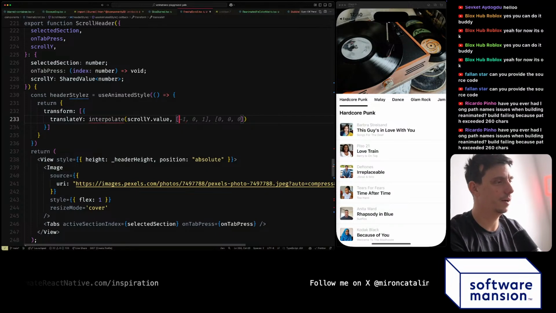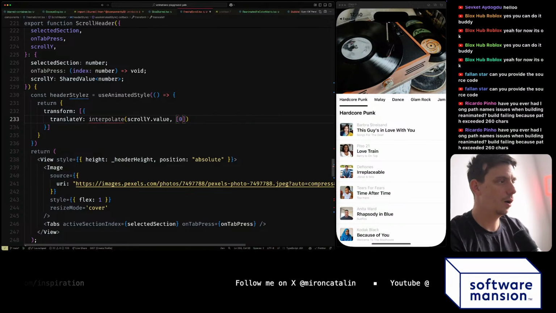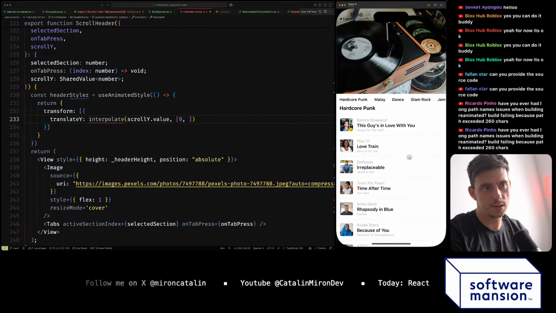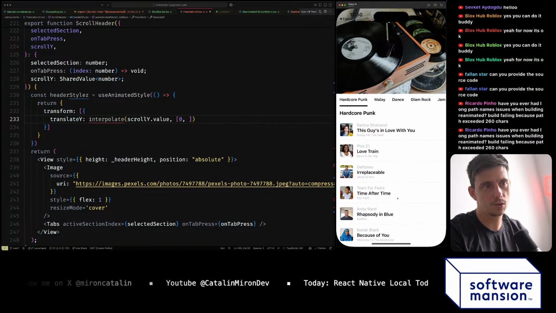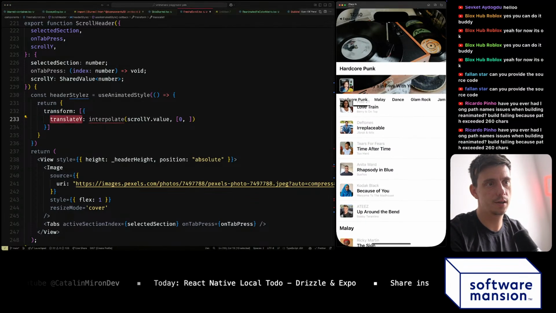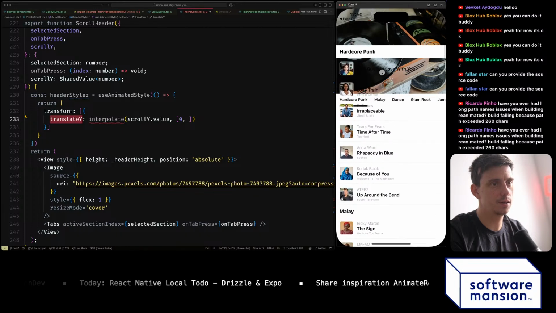I'll not even care. I'll show you. So I'll start from 0, and where to go is basically, I would like to compensate the Y position based on the scroll, right?